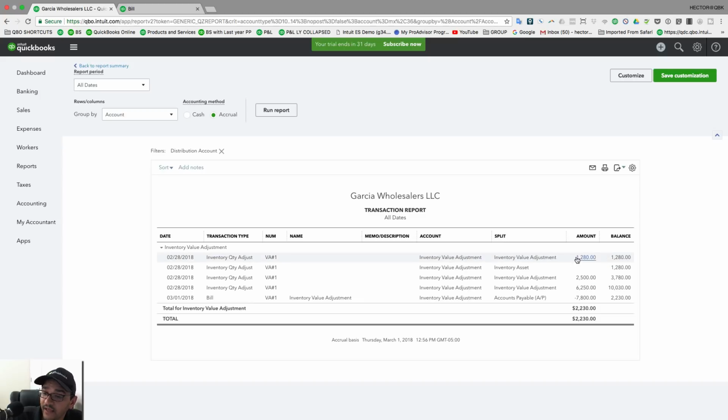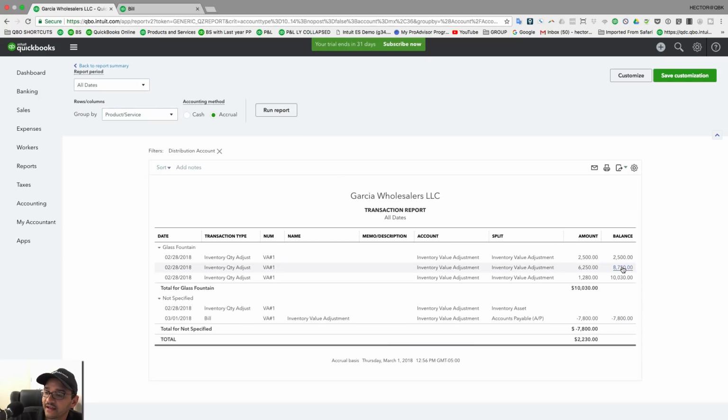So first we see the valuation being adjusted because of the quantity adjustment, and then coming back in. And at the end, what you're going to see is the difference between the two, which is 2230. And if I click on products and services here, it should group them by products and services, and you'll know exactly where it's happening. It'll isolate them.